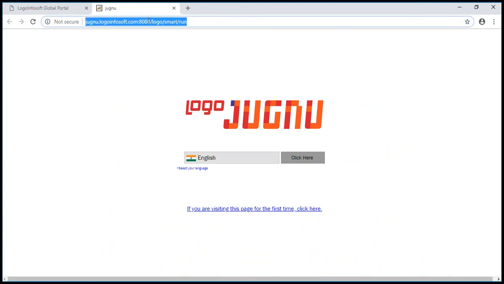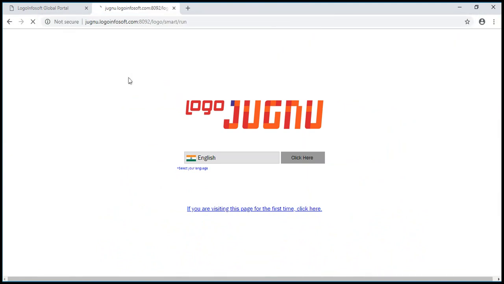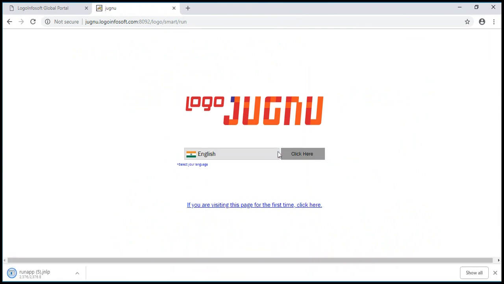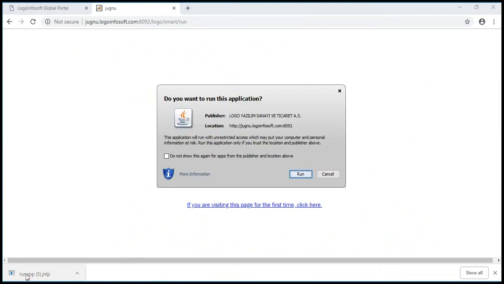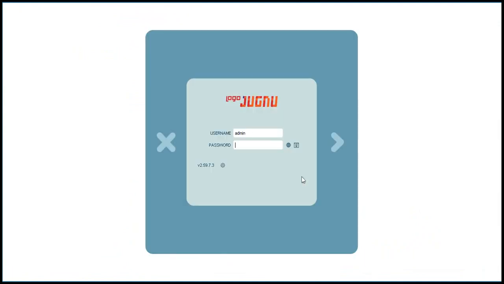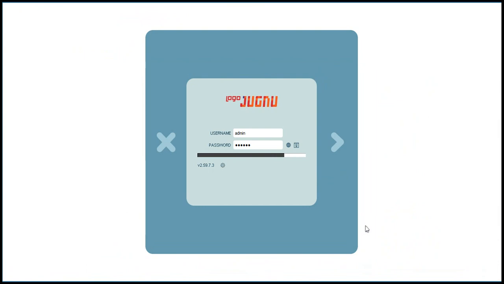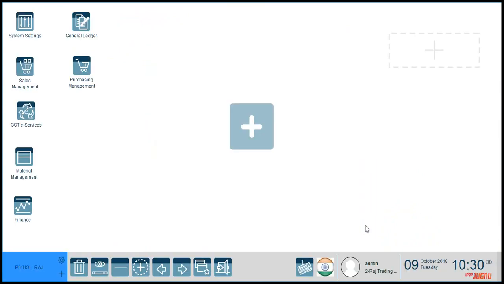Provide the Jugnu instance. For each organization it differs. After selecting the instance, click on the tab. Click on Run to start the application. Type username along with password. This is the home page of Logo Jugnu.